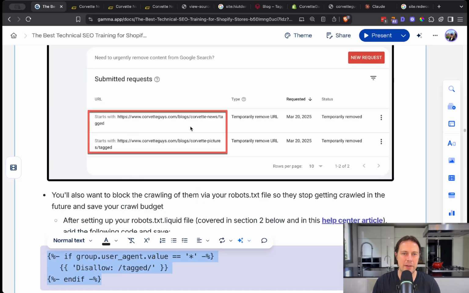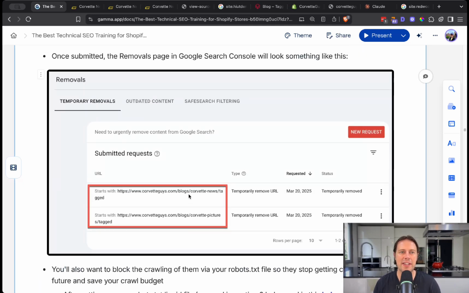And you no longer have to worry about these redundant, low-value blog tag pages showing up in Google any longer. And that's pretty much it for this video.